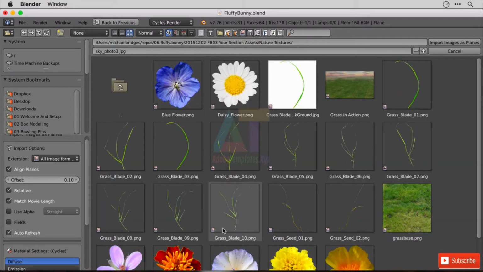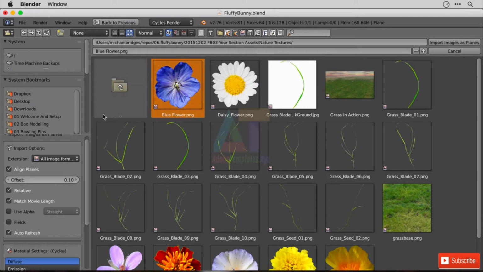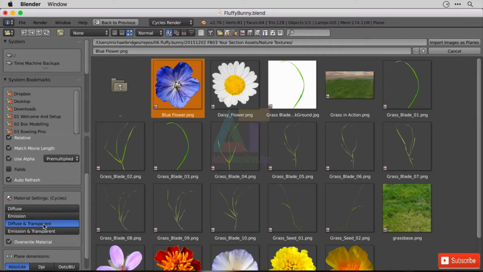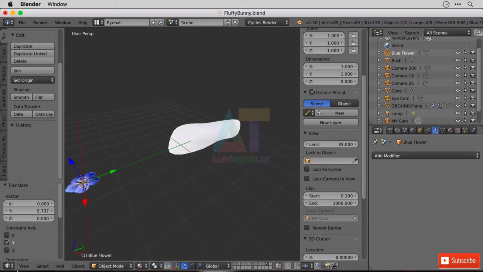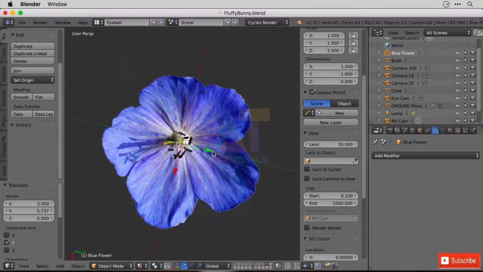Now, which one shall I pick? I'm going to pick this blue one. I do like it, and I'm going to use the alpha channel that I've set up already. Diffuse and transparent. Import. Excellent. Let's just focus on that particular one.